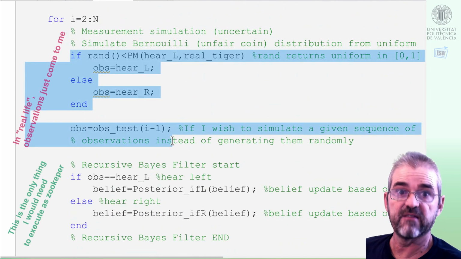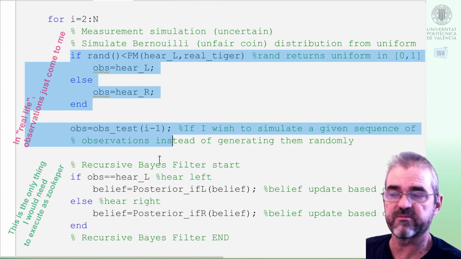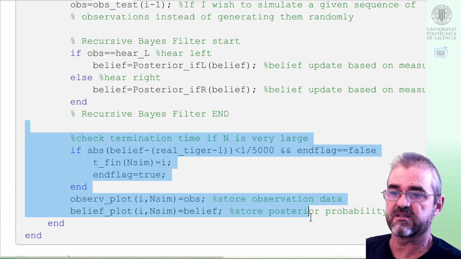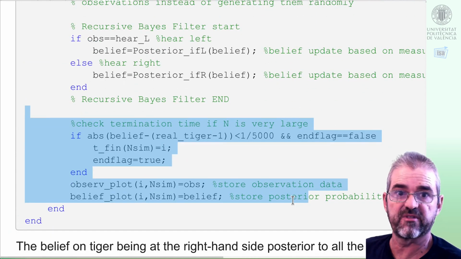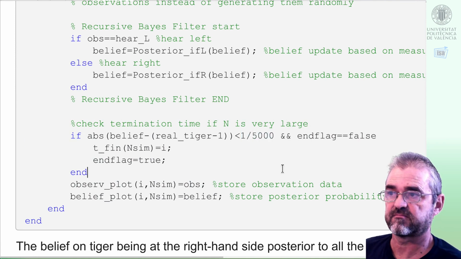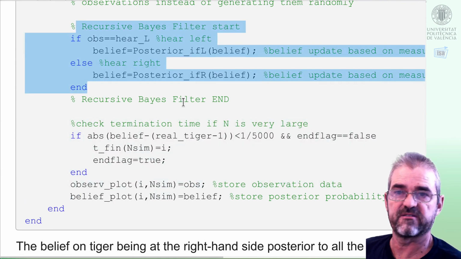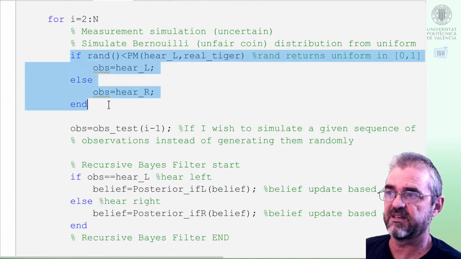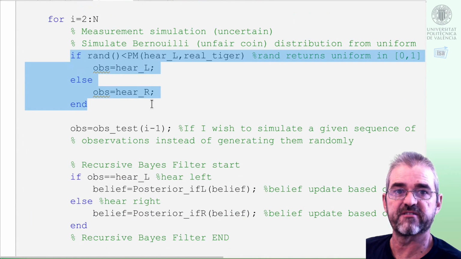Because in real life, I would not need to generate the observations. I will just wait for them. They will come from my environment. And these last lines here are just cosmetic, to put things in the plots and to flag when I am sure where the tiger is, so my probability of being wrong is 1 over 5,000. Then I will flag that. But this is cosmetic. The important thing is this recursive Bayes filter and this way of generating my observations according to my probabilistic conditional model.